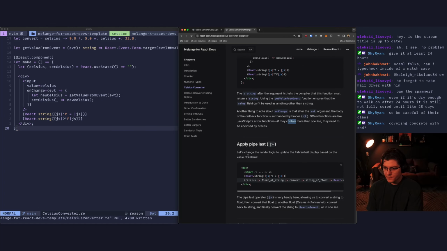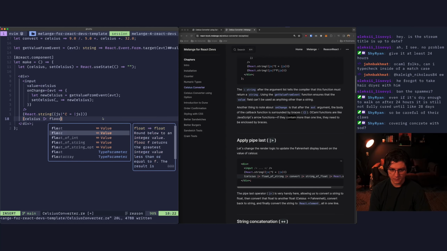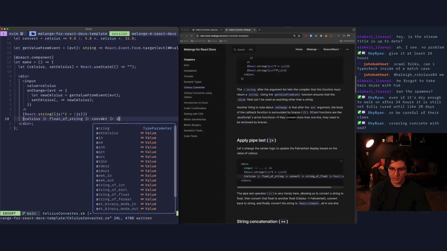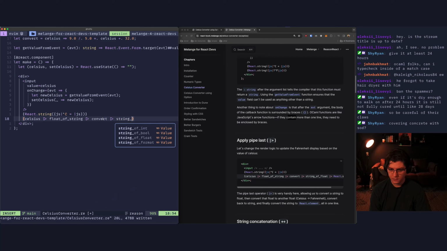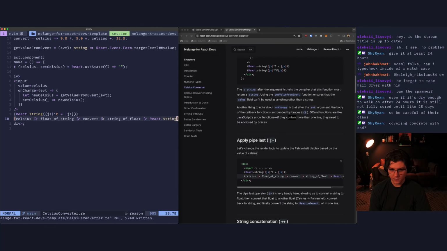Apply pipe last. Let's change the render logic to update the Fahrenheit display based on the value of Celsius. So we'll copy this. So let's go in here and we're going to clear this and we'll say Celsius, and we'll pipe that into float_of_string, and we'll pipe that into convert, and then we'll convert that to a string, and then we'll pipe that into React.string, which converts it to a React element. Cool, so that looks good there.